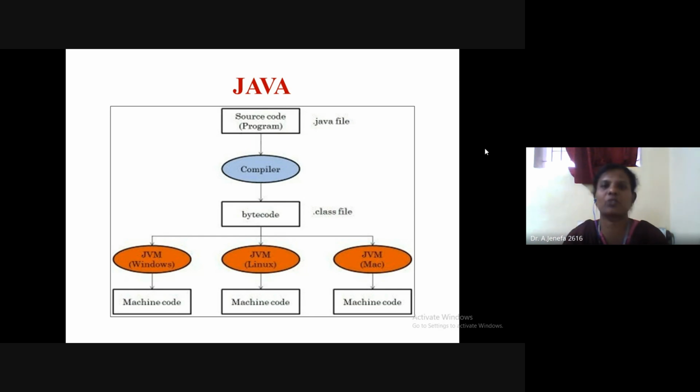So initially we have a source code, nothing but our Java program, and by using the Java compiler, the Java file will be converted to bytecode, nothing but a class file. Normally in a folder, if you have created a Java file, say for example file1.java, once this file1.java is compiled, it will automatically create a class file. If you open that class file, you will see code which is completely unreadable.